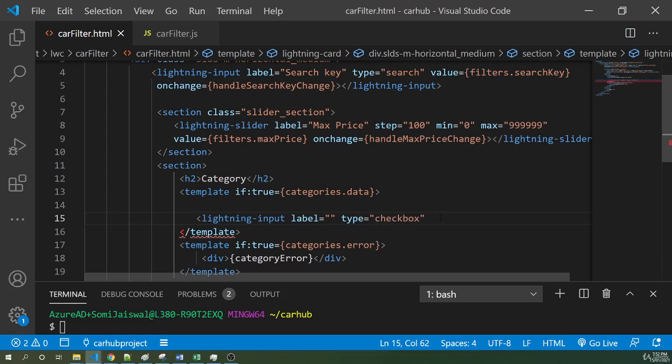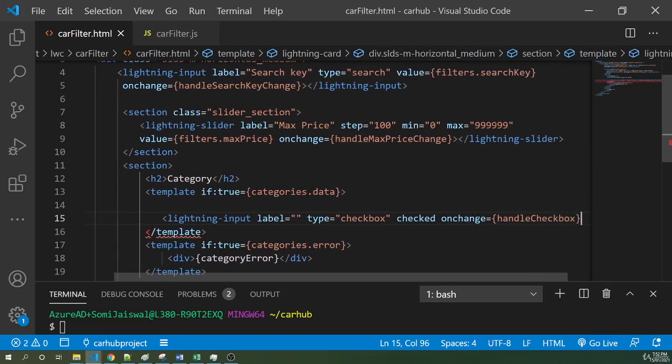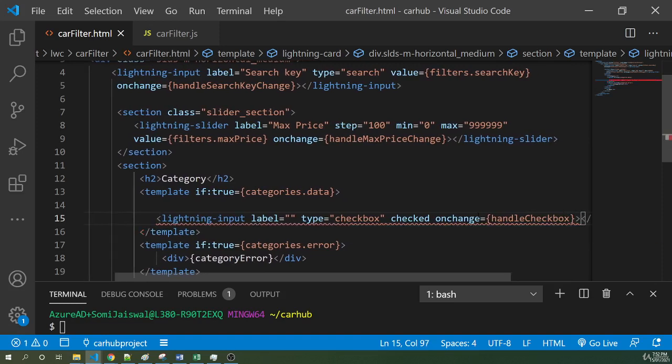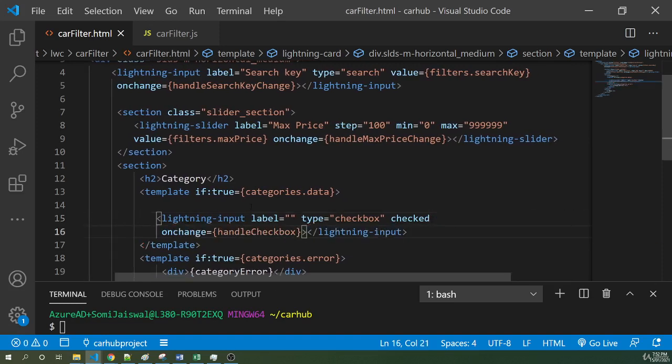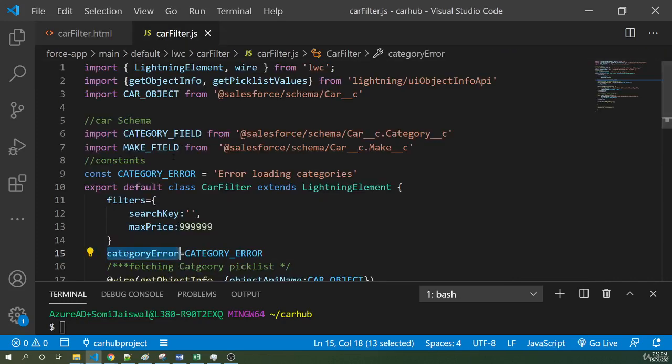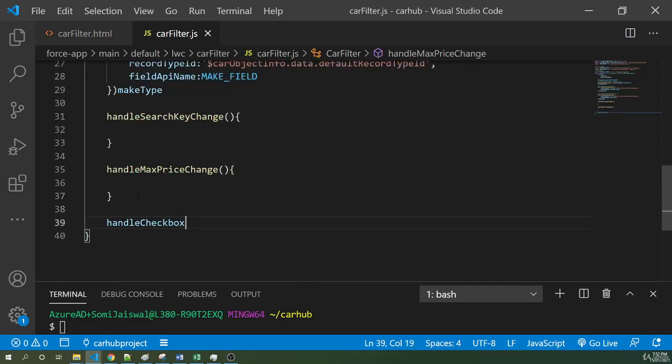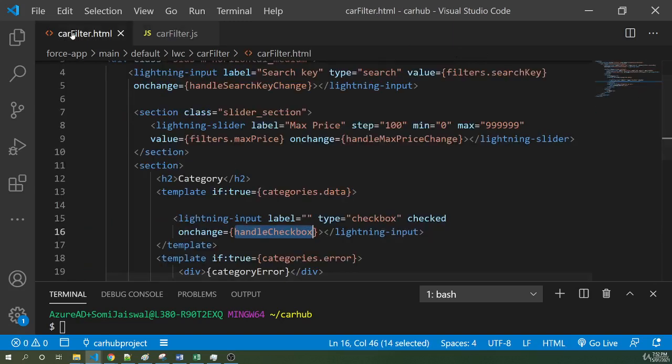and I want all the checkboxes to be checked by default. So I'll say checked, the attribute basically that keeps all the checkboxes checked by default. Then on change, I want to call handle checkbox, and I'll close this lightning input. I'll wrap it up. And label I haven't mapped yet. Apart from that, let's go and create the handle checkbox first. And let's keep this empty as it is right now.